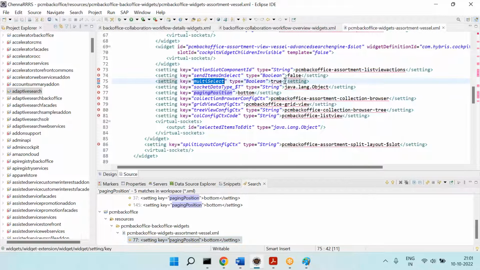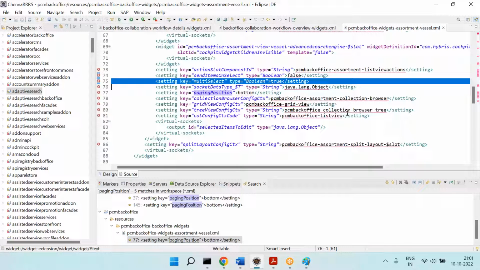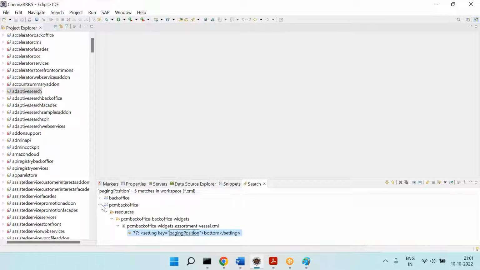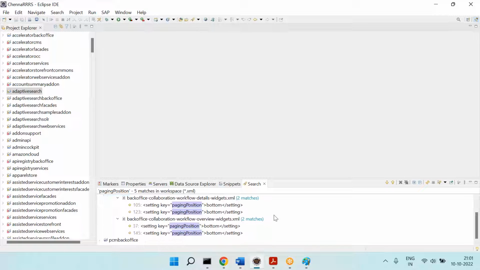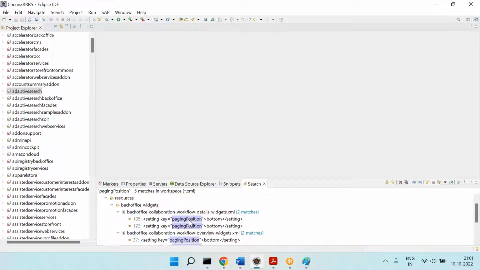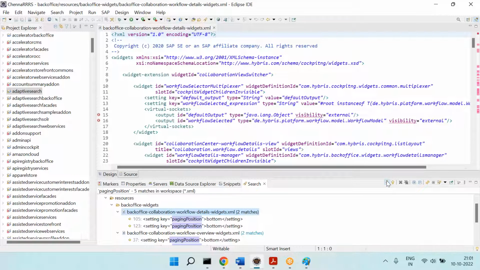Okay, you can see multi-selected true. Let me close this once. If you come here, you have the back office and PCM back office. In the back office, 2 files are there, and in the PCM back office, only 1 file is there. Now let's see which is the nearest one for us. Back office collaboration workflow details, back office collaboration workflow overview widget details. Okay, now let's see this one.